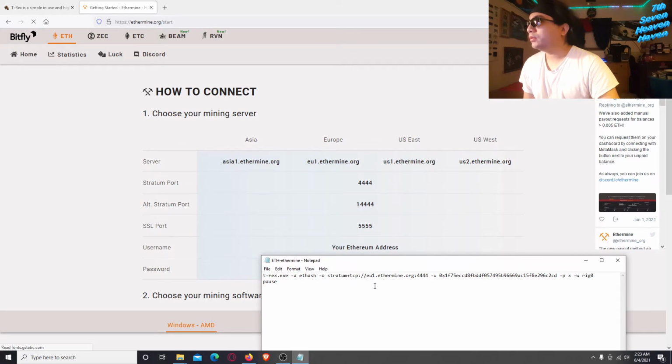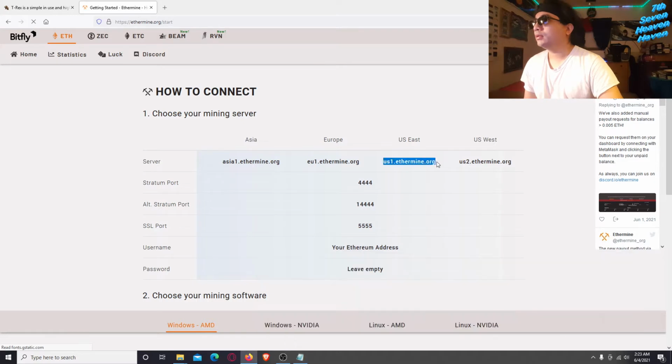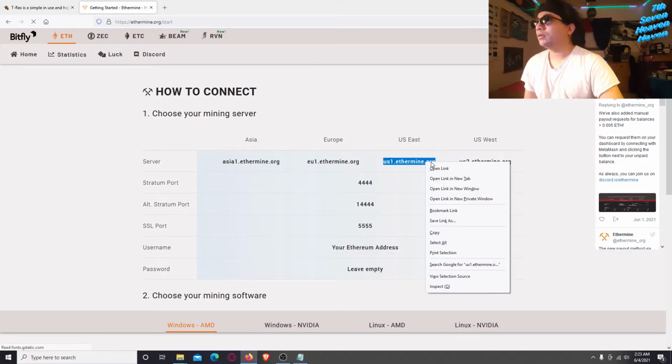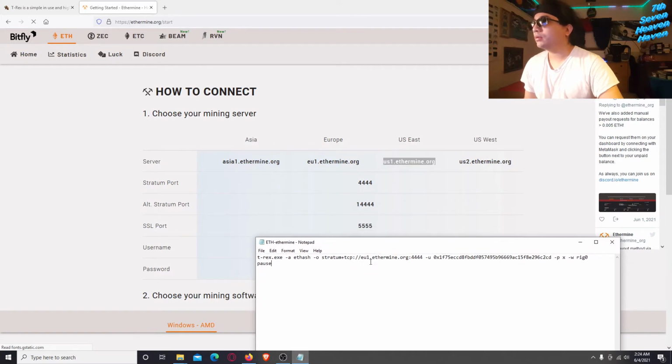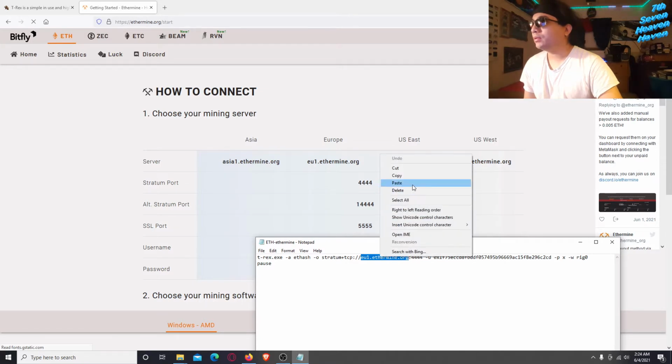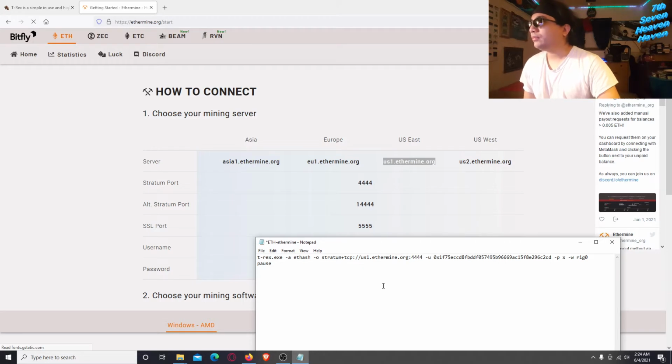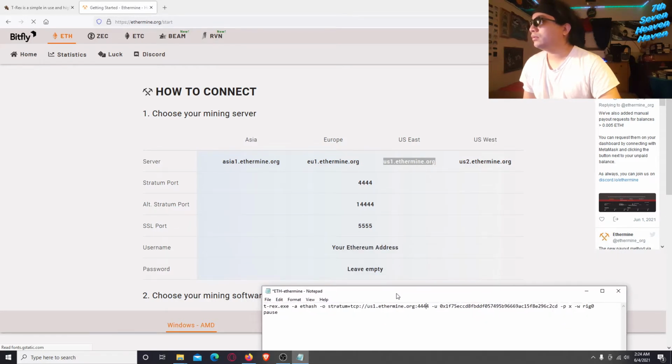So we're gonna change this right here to this, US1 or US2. I'm gonna highlight this, right click and copy. We're gonna go back to the Notepad, and then we're gonna highlight this EU1.ethermine.org, and then right click on it, and then paste, so we can replace it with the one we need. And then for the stratum port, it's 4444, so we don't need to mess with that. Then there's the alternate stratum port, and the username, your Ethereum address.